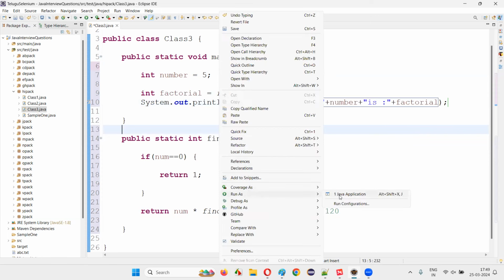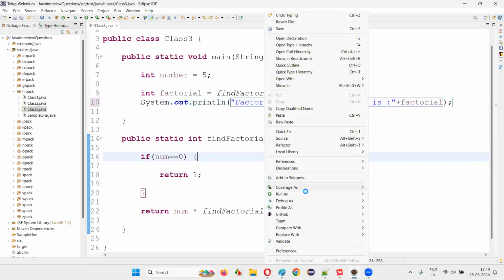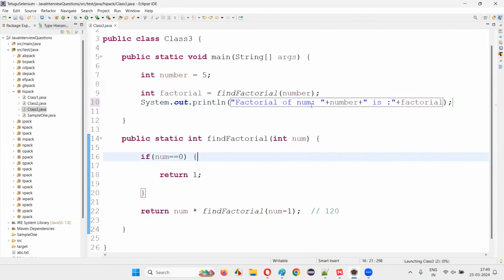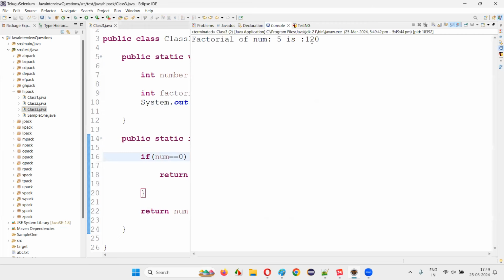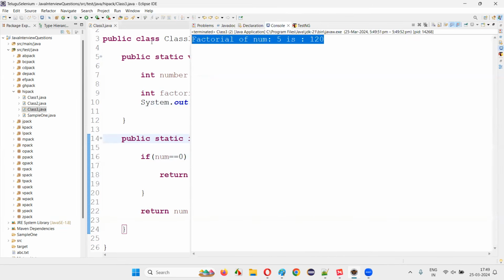Run the code, right click, run as Java application. You will see the factorial of number, that is 5, is. I can give a space here so that the output will come better, right? The factorial of number 5 is 120. We got the output as 120, guys. Here also we can give a space if you want a better output. Factorial of the number 5 is 120.